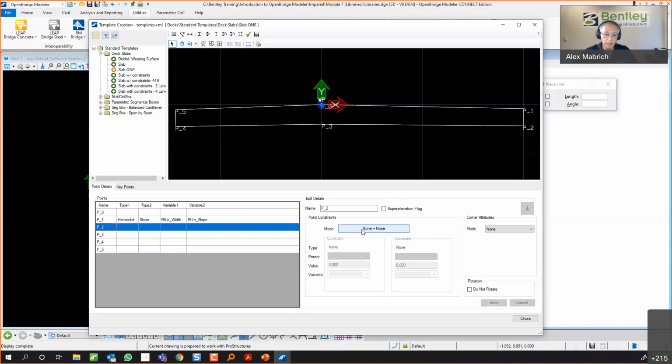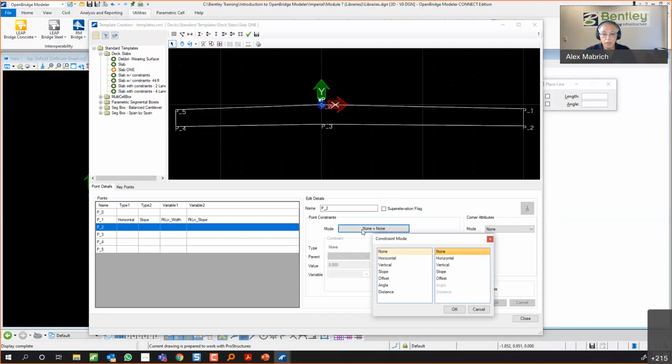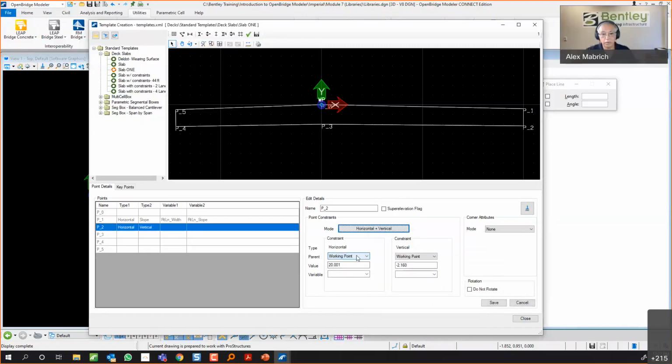So what would be, you think, the constraints that I need to apply to P2? I would say it will be horizontal and vertical from P1. Well, not the working point, P1. And the horizontal distance is 0, right? It's one on top of the other, 0. And there is no need to define a variable for this. Then the vertical distance from P1 is going to be a negative distance, and it's going to be the default thickness that I want to apply. But then I'm going to make it a constraint.